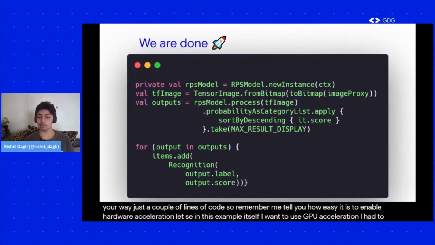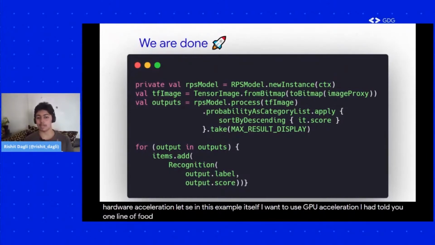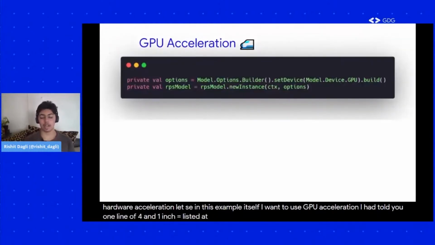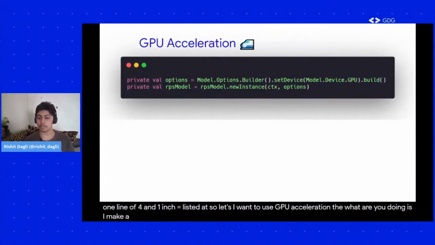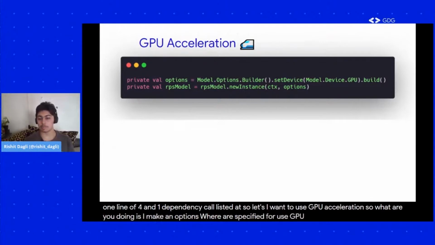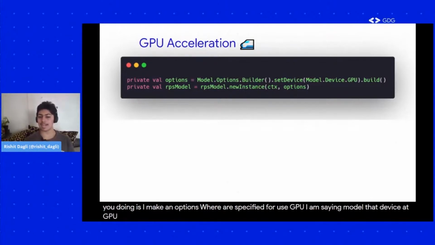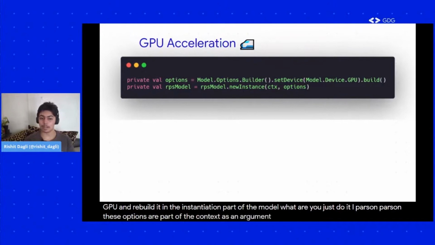So I had told you one line of code and one dependency call. So let's see that. I want to use GPU acceleration. What I'll be doing is making an options where I specify to use GPU. So I'm saying model.device.gpu and I'll build it. In the instantiation part of the model, I'll just pass in this options, as part of the context, as an argument. And there it is. You can use the GPU now.